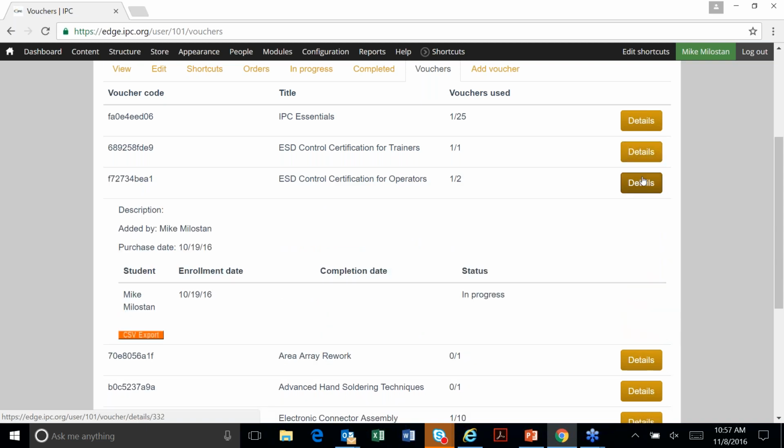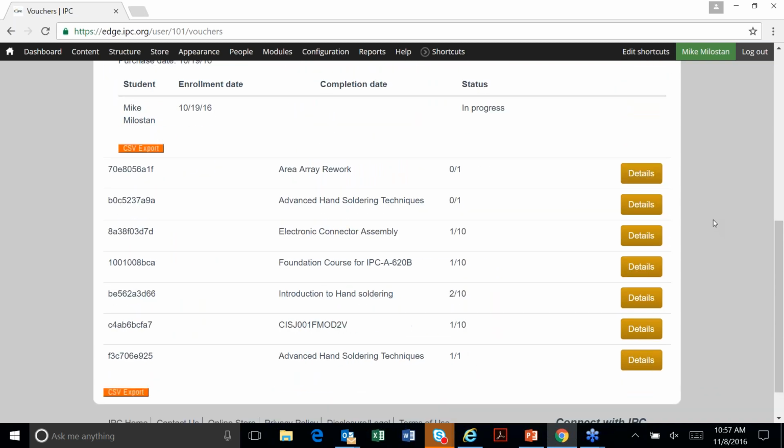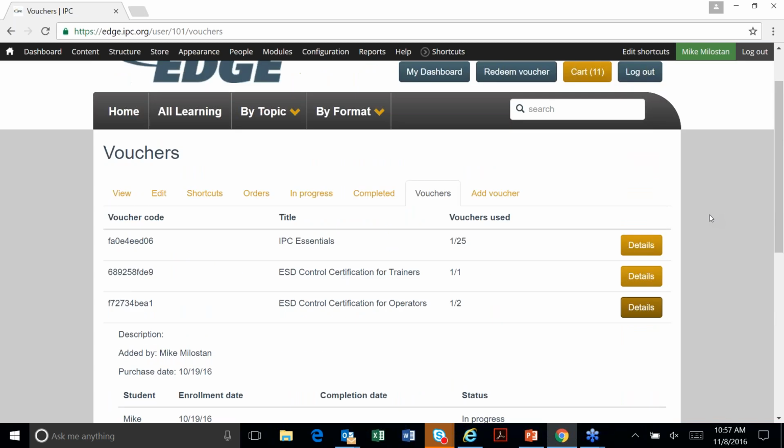But also clicking on the Details button, you'll have the option to export the information. If they had completed the course, right now we see that it's in progress. Had it been complete, you will also have access to that person's certificate. So I just wanted to point out what's available under this voucher tab. If you are issuing vouchers, you have this information available to see who's redeemed it, when they redeemed it, when they completed it, as well as access to their certificate. And just note as well that this can be exported.